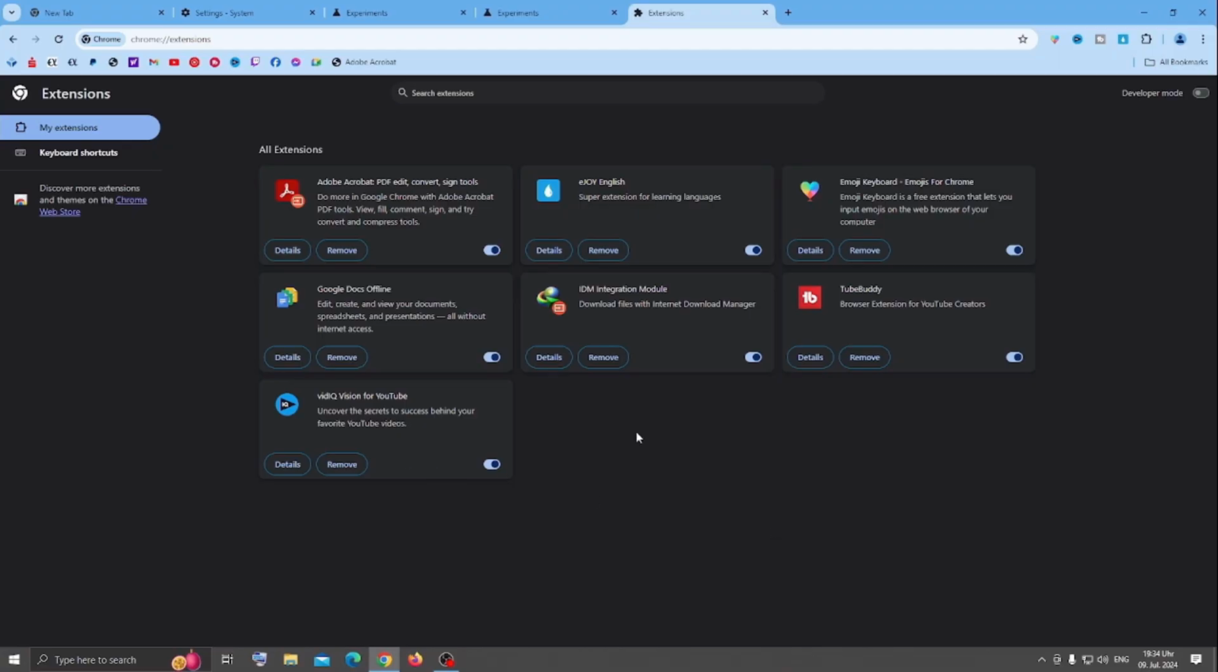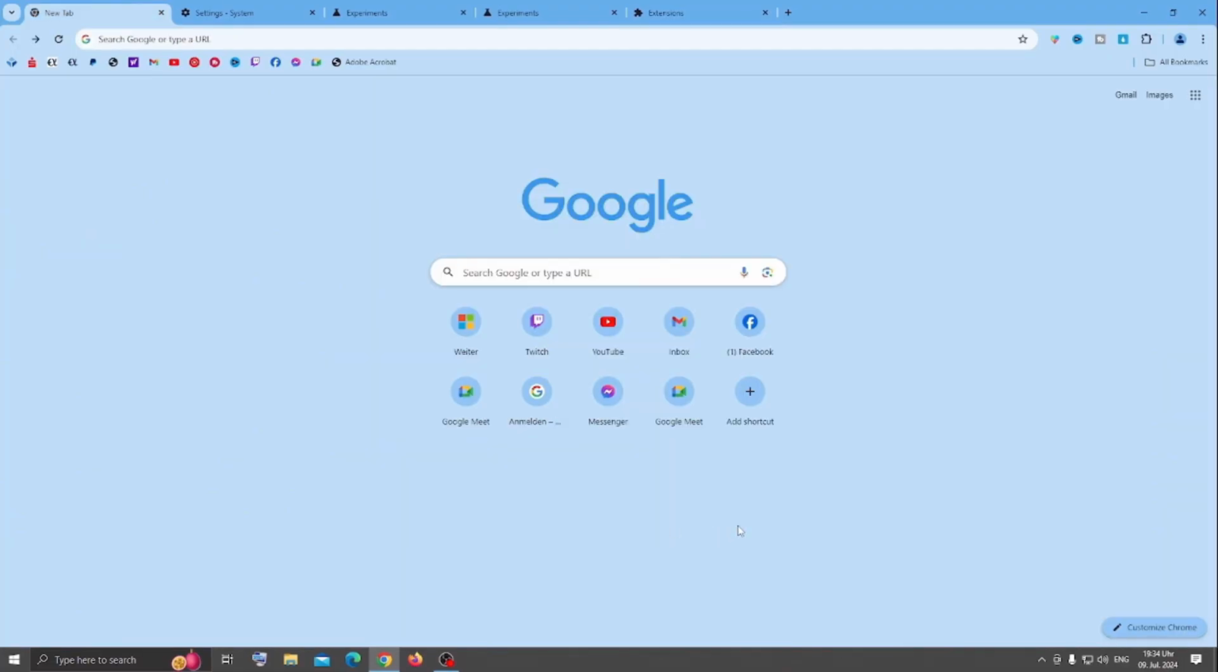So guys, definitely make sure to do this for your Chrome so it runs faster. And so you can use it more easily, and you can easily download any video you like.